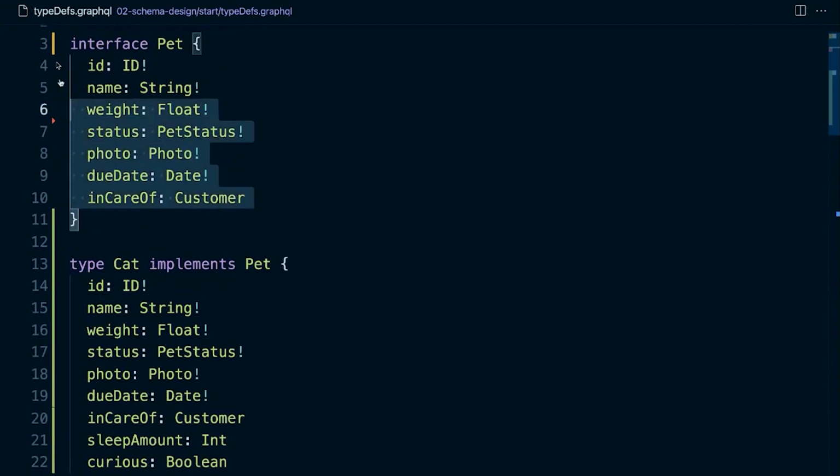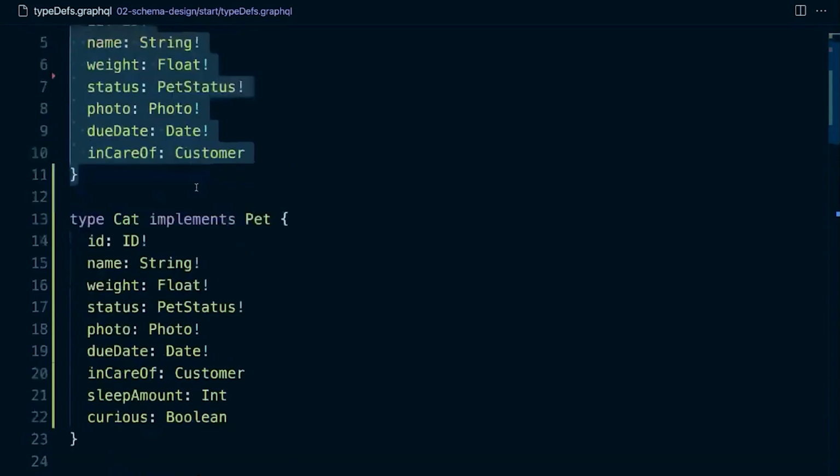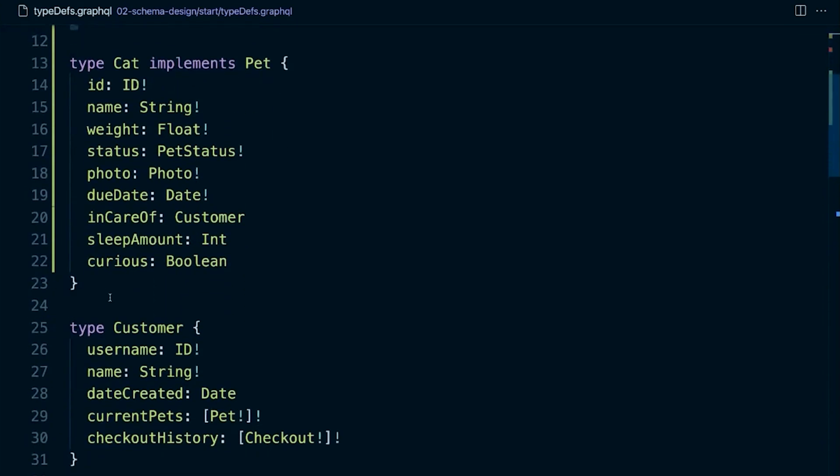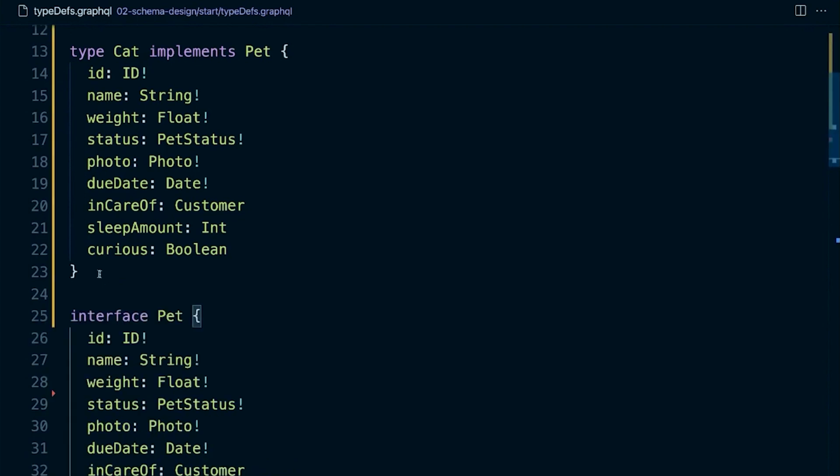Well, let's copy the interface because that's maybe a better way to do it. We'll copy the interface. We will drop this here. So I'll say type dog implements pet.